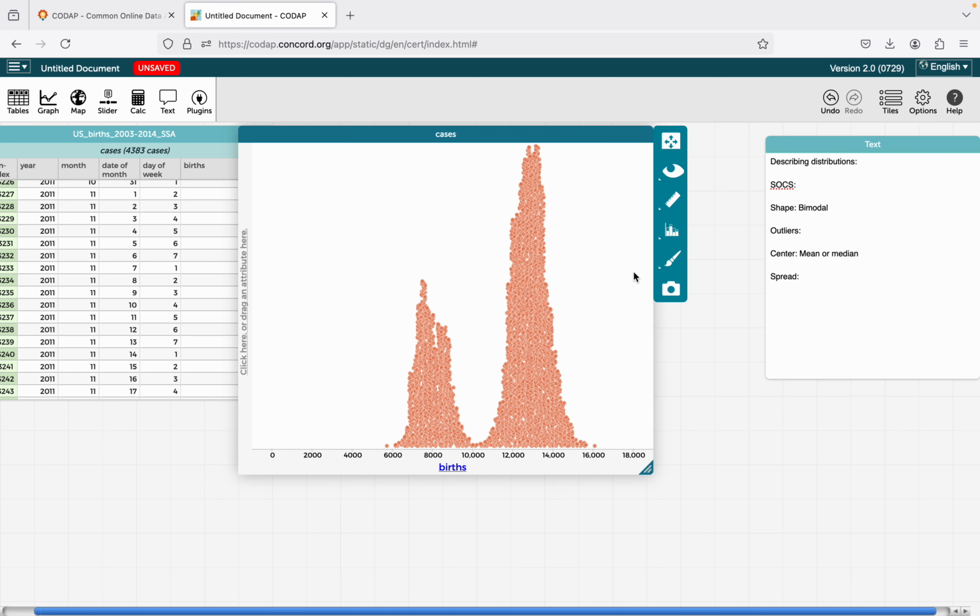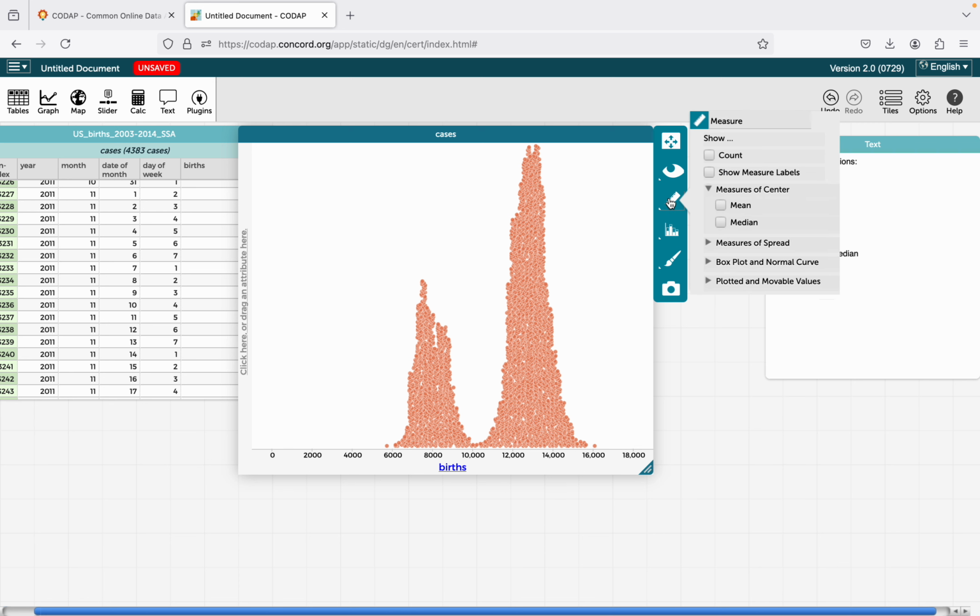So the mean is the average and the median is that middle value, that 50th percentile. So in Codap, we can hit this ruler. And here we have this option, measures of center, and we see our two options, mean and median. So I'm going to go ahead and click both of these. My mean here is about 11,368, and my median is bigger, right? So it's about 12,364. Now we see that these aren't always the same thing, right?